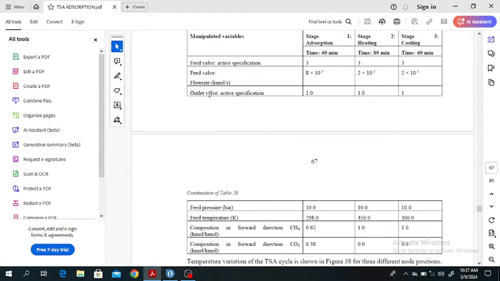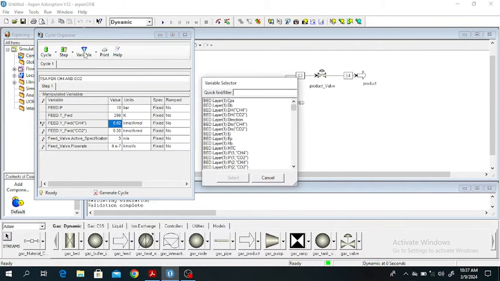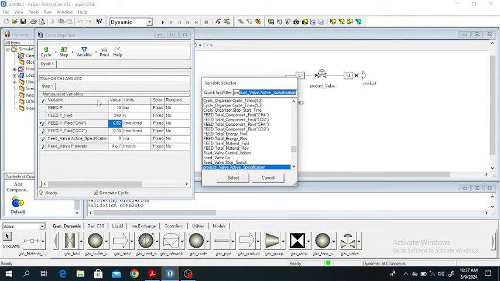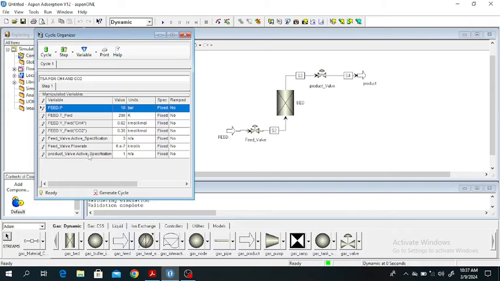Okay, outlet valve active specification. So here we will go to variable and here product valve active specification. Here you can see product valve active specification is 1. It means it is open. Okay, so step 1 is completed.